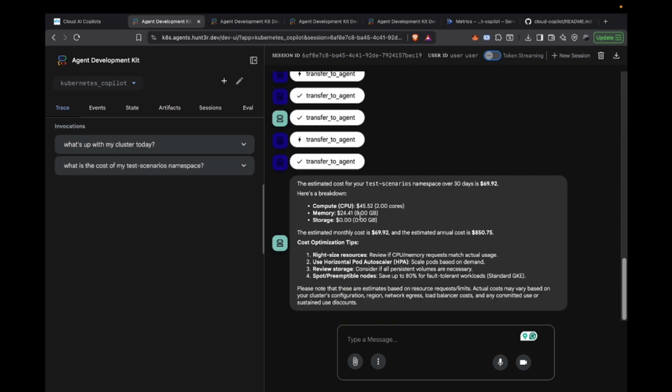Okay, so as you see here, it does some evaluation based on CPU usage and memory usage to tell me the cost of these namespaces. I can do a comparison of namespaces also to do some cost evaluation.